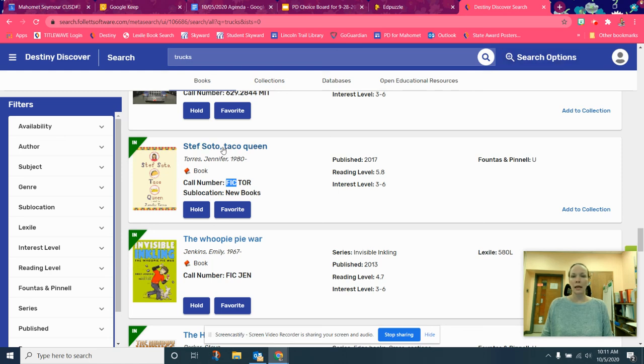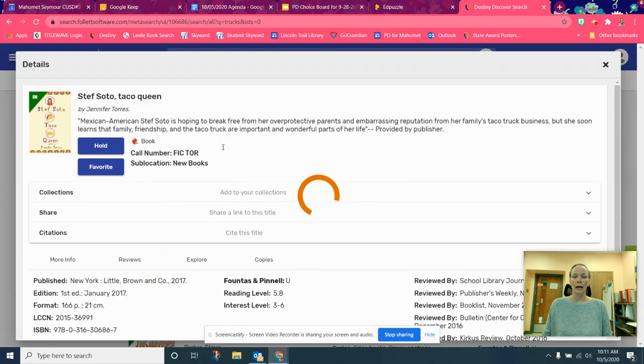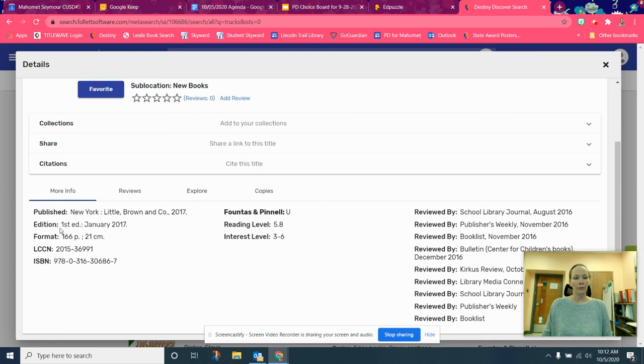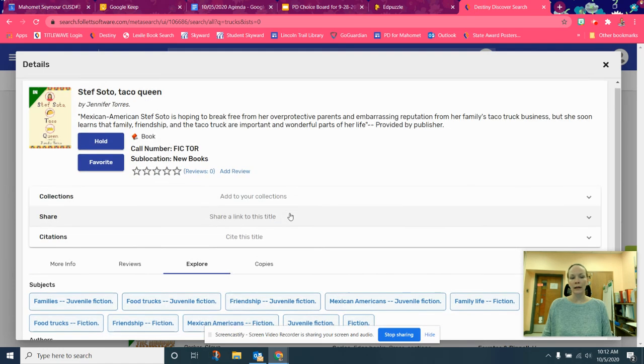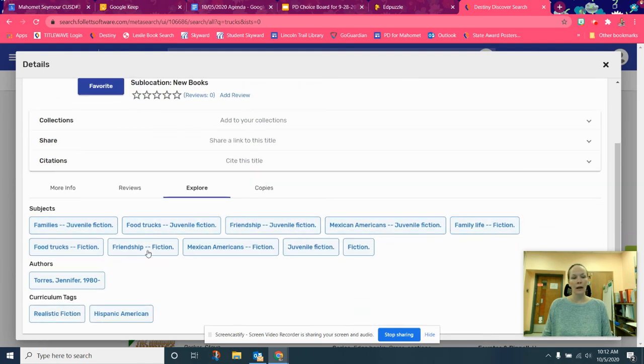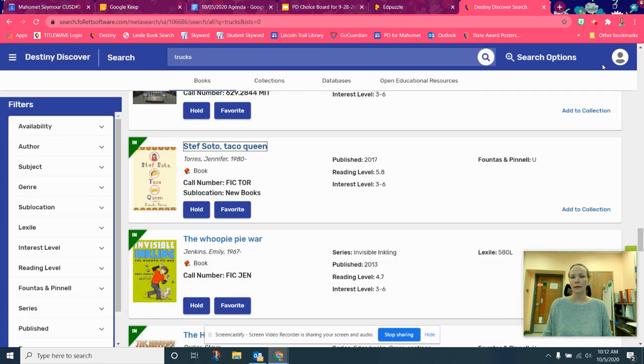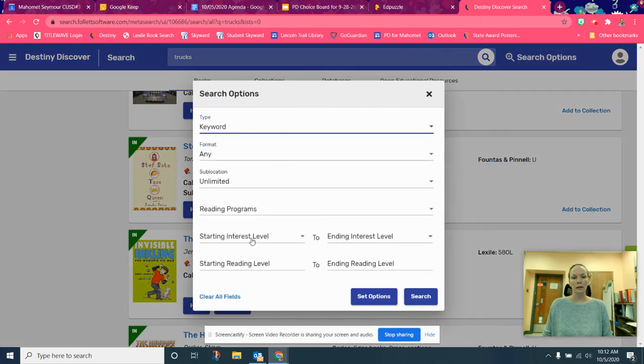Remember that to get more details about a book, I open that book, I click on the cover or the title. I can find more information, the format, how many pages that book is. Under Explore, I can find some subjects inside that book. I can find out who the authors are. And that is how you do a more specific search through Destiny.